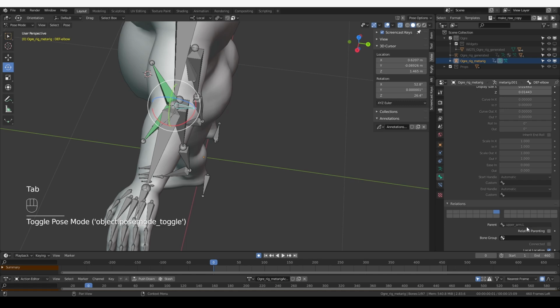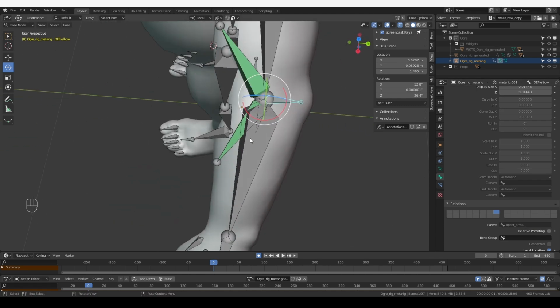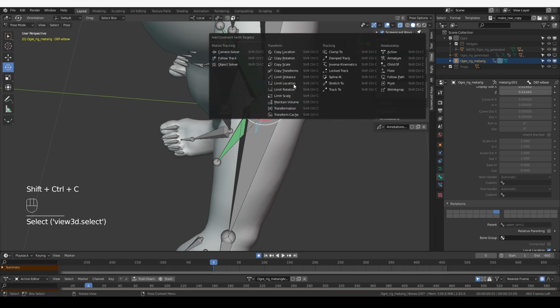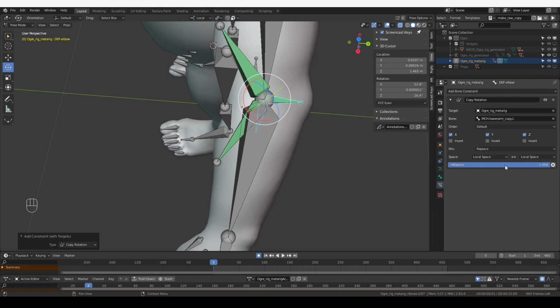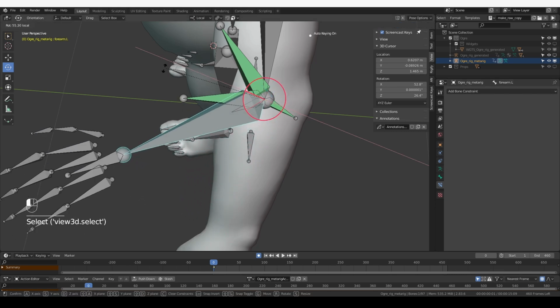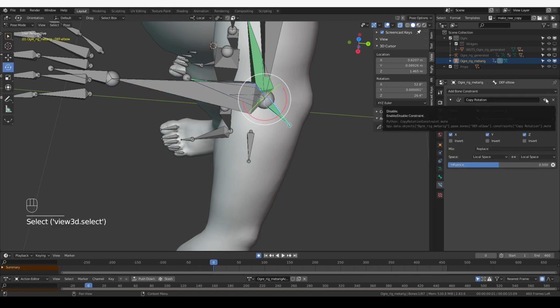It's currently parented to the upper arm, which I think will work well. And now I want to create another very simple constraint from this lower arm copy to the new elbow bone. So Ctrl-Shift-C and choose copy rotation. Switch to local space and reduce the influence to about 0.5. Now when I rotate this arm, you see the effect that this is having. The elbow is kind of staying between the rotation of the upper arm and lower arm. Curious what it looks like without the copy rotation constraint.